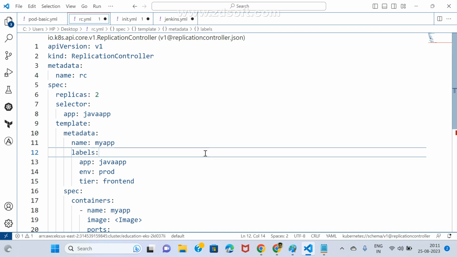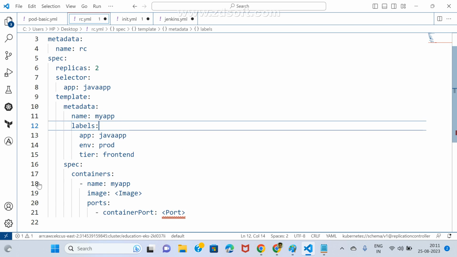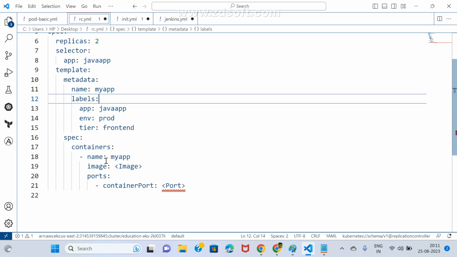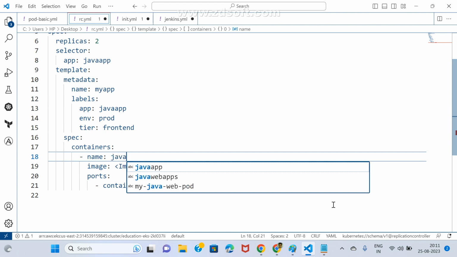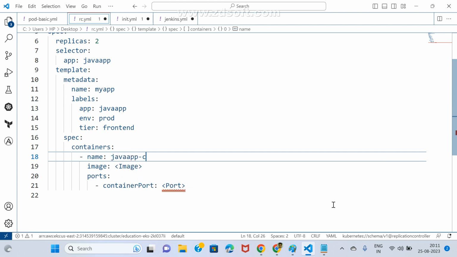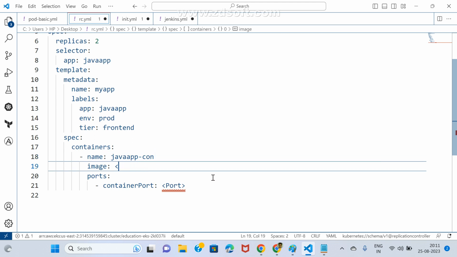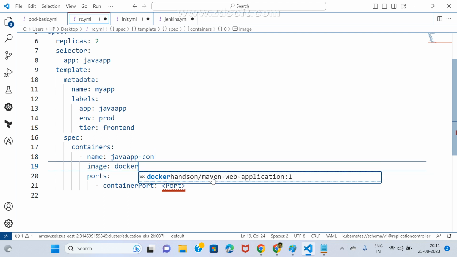Any other modification? Please respond. This is the front end. It is a spec container. What is the container name? Java-app-con. Here is the image name. Docker, Docker, Handson. Any spelling mistake? Docker, HANDSONR.